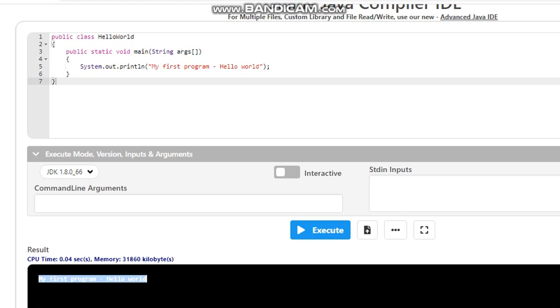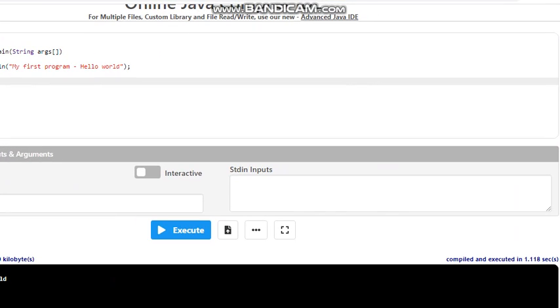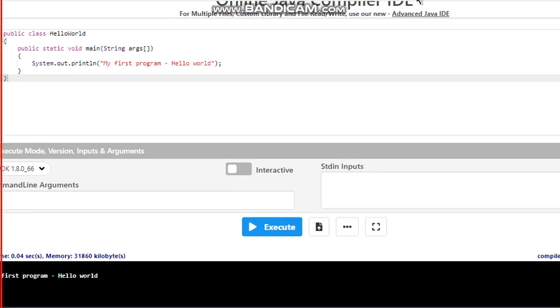And here they have given another thing: how much time the CPU has taken to execute your program, and how much memory is used by this program. This is a very good input. This is why we are using JDoodle. Another thing, they also give you how long the compilation takes. So please use this.